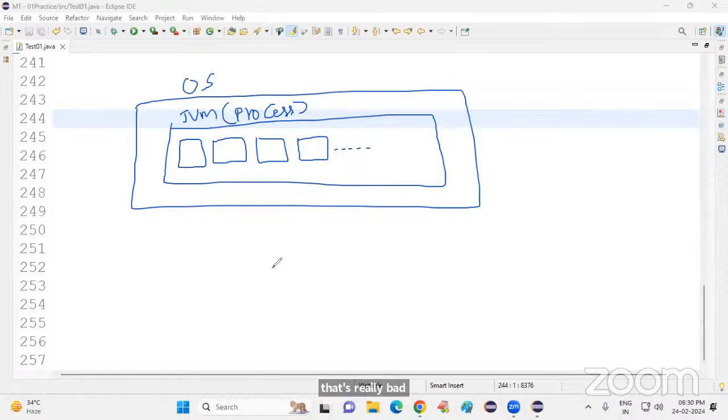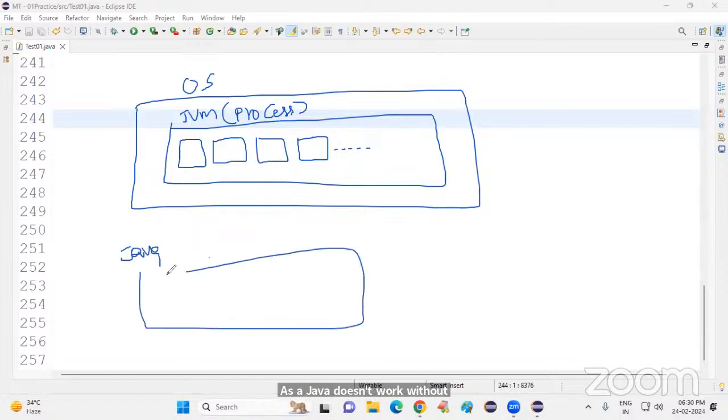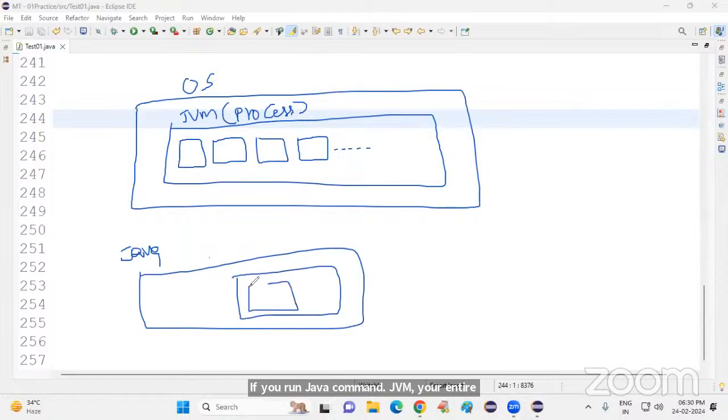Actually, Java doesn't work without threads. If you run the java command, your entire program is executed by one thread called main. Do you know it? Without the main thread, a single line of your Java program is not executed. That means this Thread API is available from which version? 1.0. I think you learned in a wrong way. Check once.